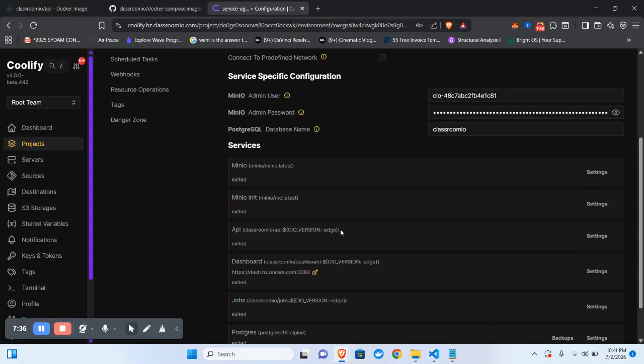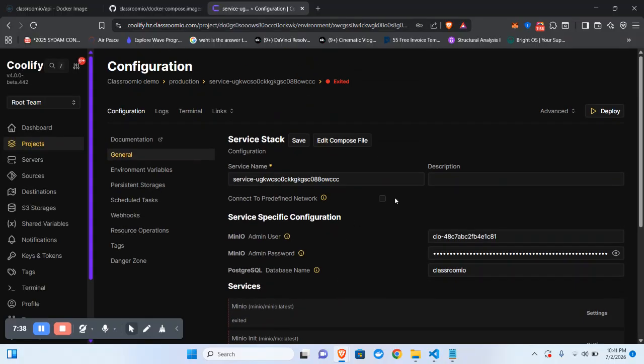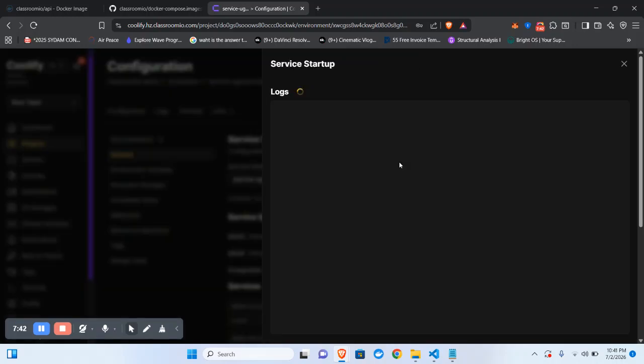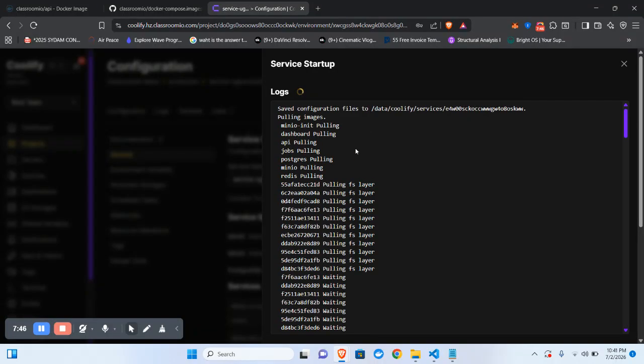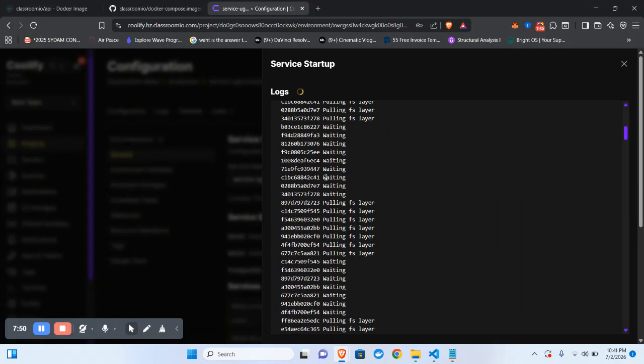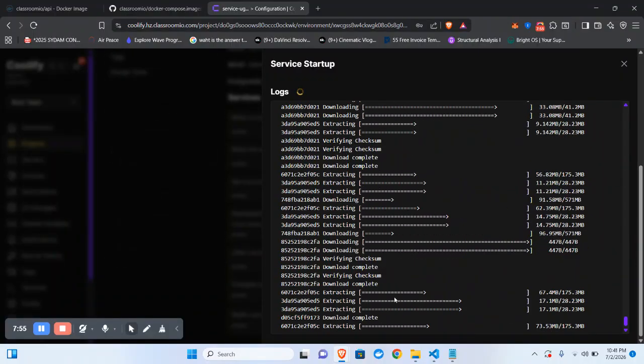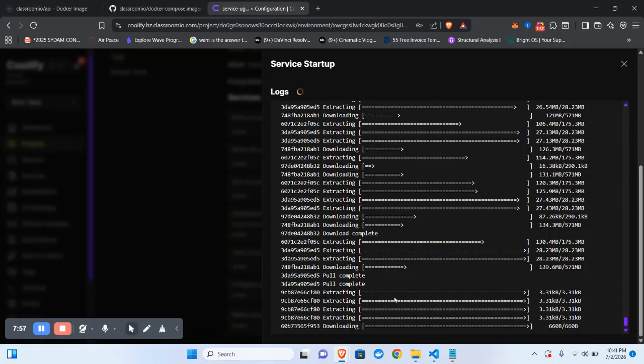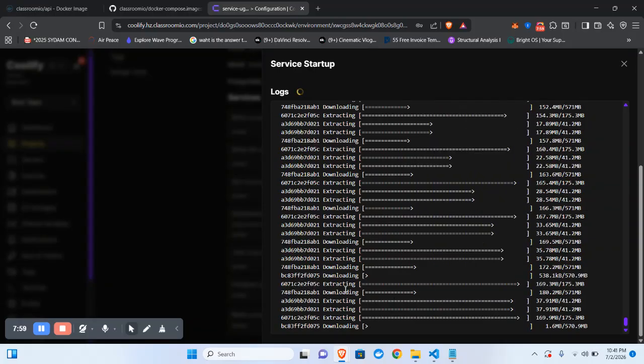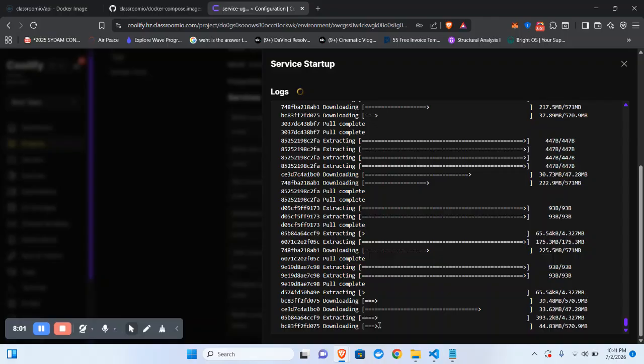So actually, it's pretty much straightforward. Just ensure that the domain that you're using, you already have the record for it. Then now, what I'm going to do is click on deploy, and this is going to spin up the Docker container. It's going to be pulling them. So you can see what's happening here. Main init pulling, dashboard pulling, and so on. So it's coming up already. Downloading, extracting. So let's give it a few minutes.